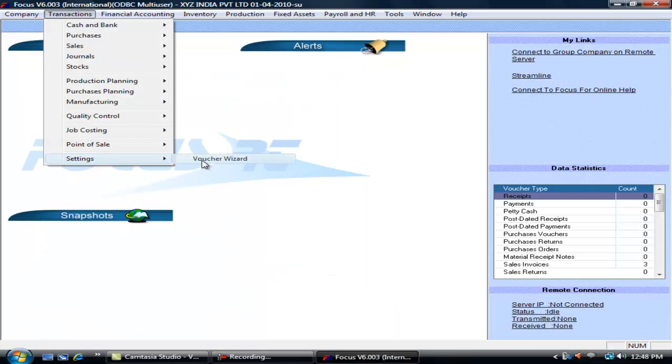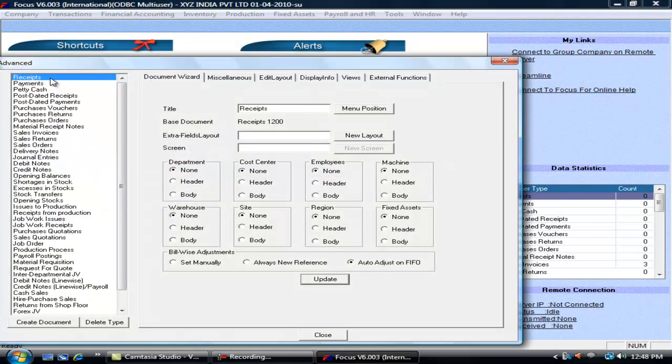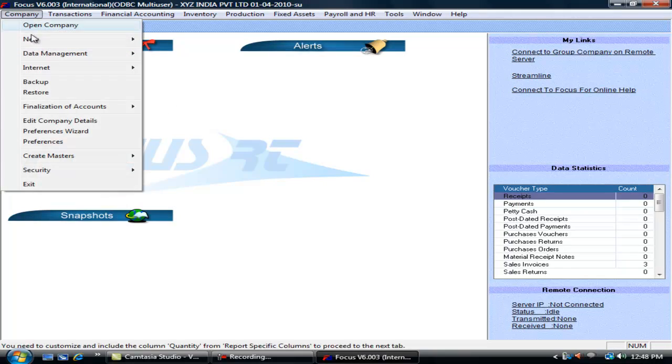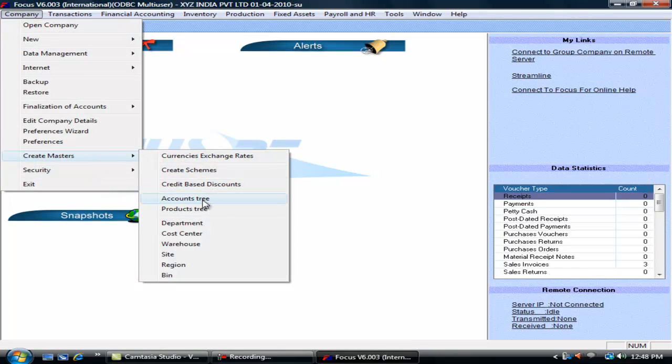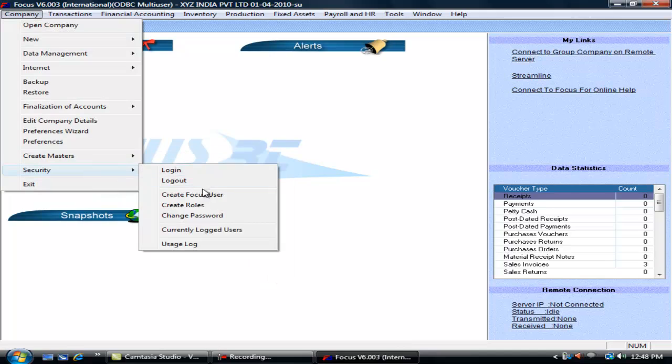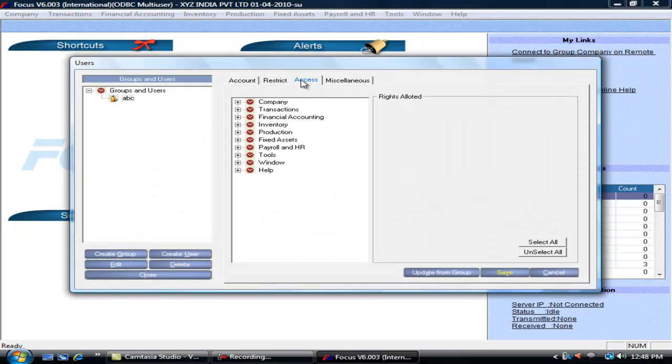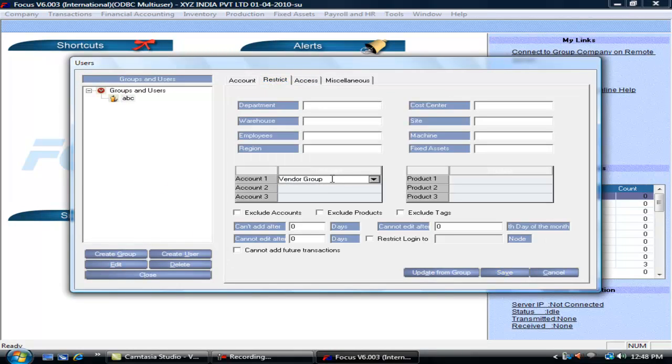We have this option called don't restrict on login account. At the time of user creation, we have an option that we can restrict any particular group for any user. Now the selected group will only appear for this user. In such a way it will be restricted.